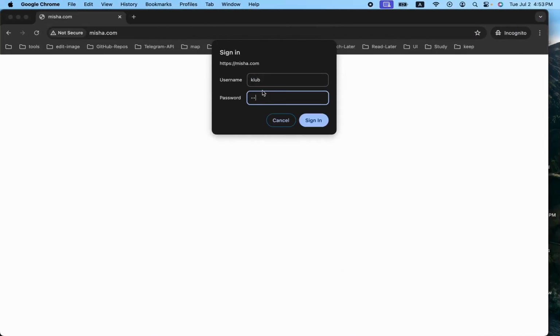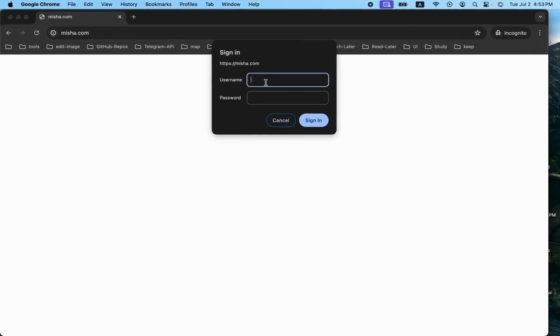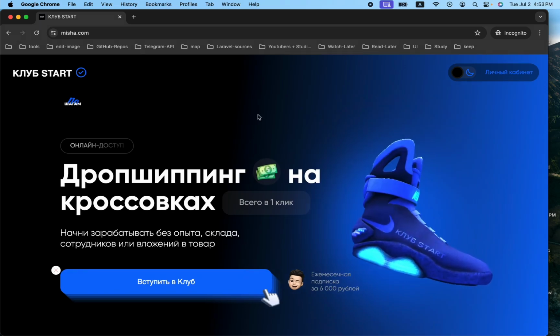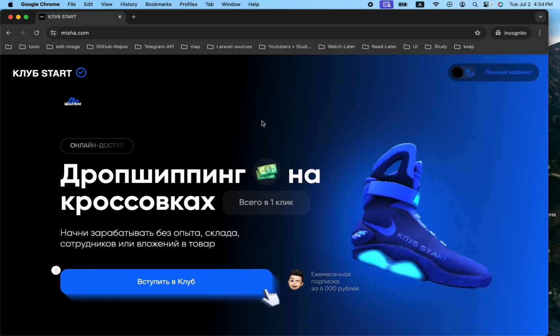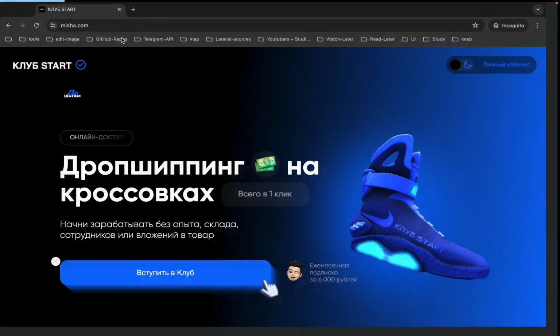And I will use the same one. Actually, let me try to use the wrong one first. 1, 2, 3. Sign in. It didn't work, as you can see. Now I'll use the actual one. Enter, sign in. And here is my website. This way, you can keep it away from anyone else that you don't want to see this. Okay, that worked pretty well.